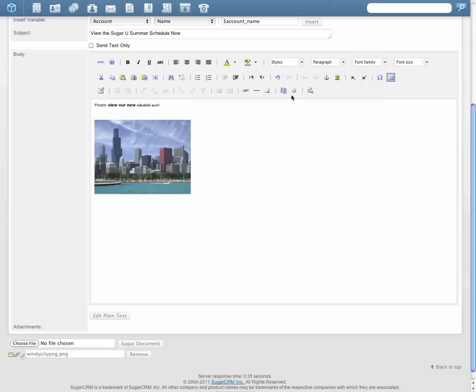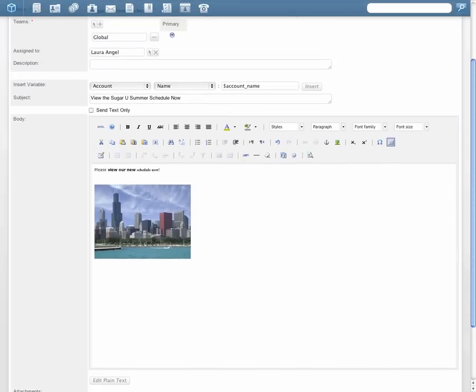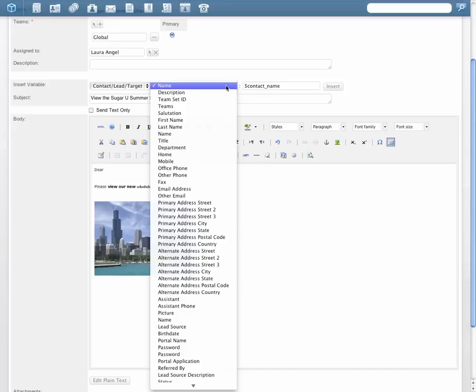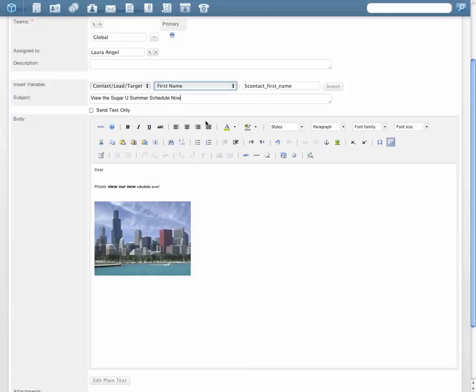Now if I wanted to be specific about how I addressed the recipients, I could bring in variables from the different modules. I can bring in variables from the Accounts module, the Contact, Lead, or Targets modules, or User modules. We'll go with the Contact, Lead, and Target modules. And now if I select a name here, I can select name, which is full name, or if I want to be more informal, I can add the first name.